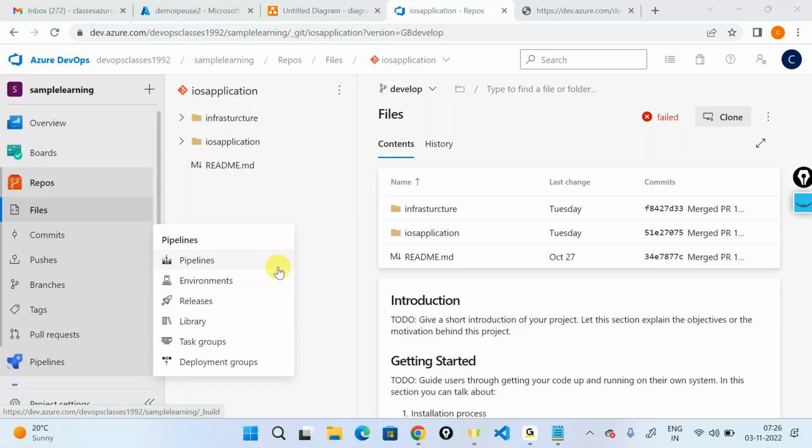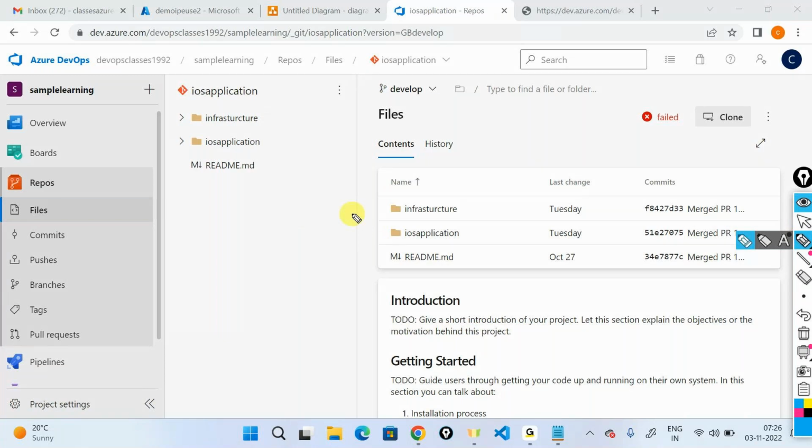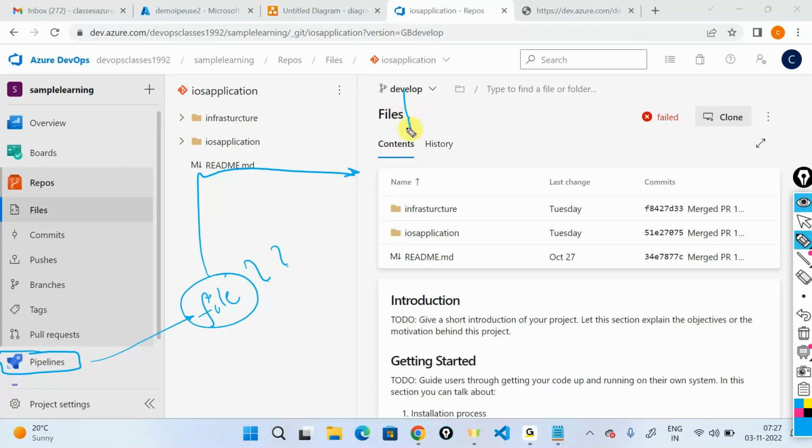But the idea here is, can I convert my pipeline into a file? If I'm able to do that, I can store my file inside my branch. Just like an ARM template, it's a simple file. Even my code is nothing but a simple file. I'm just taking those simple files, storing them inside the branch, and applying the policies.